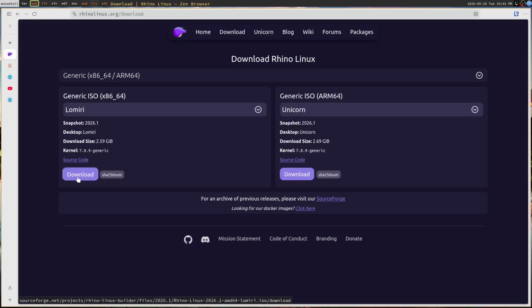If I click on download, it will be downloaded. I've already downloaded it, so I'm not going to download it again. We are going to see how good that is in a virtual machine.